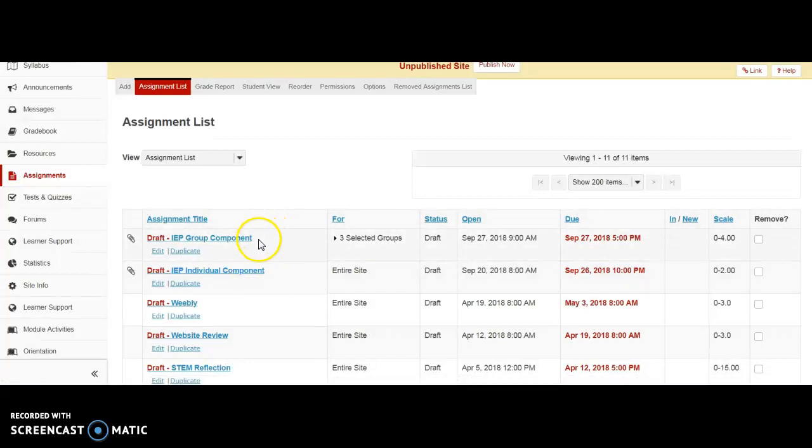Once you are ready to submit your group component, you will do the same. You will click on the blue link, add your attachments, and then click Submit. You will see that your group component is due on September 27th, and it is due in class.